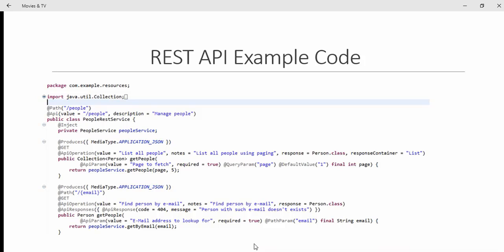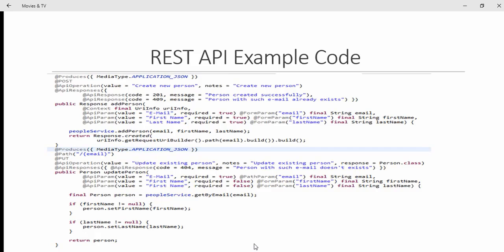There are two things. The other one is a get call. Based on the email ID, we can get the person. Get by email ID, get people. There are two services written here.